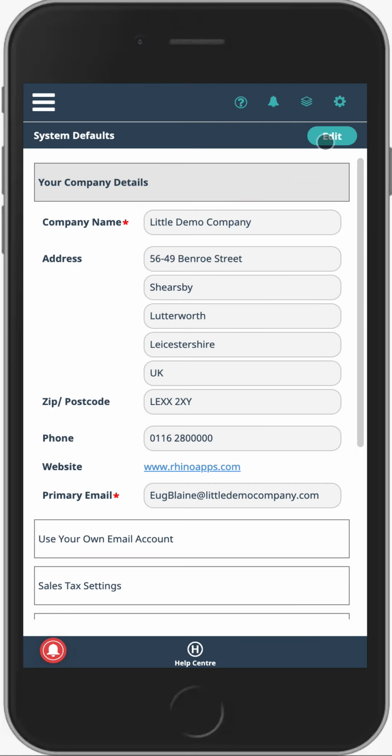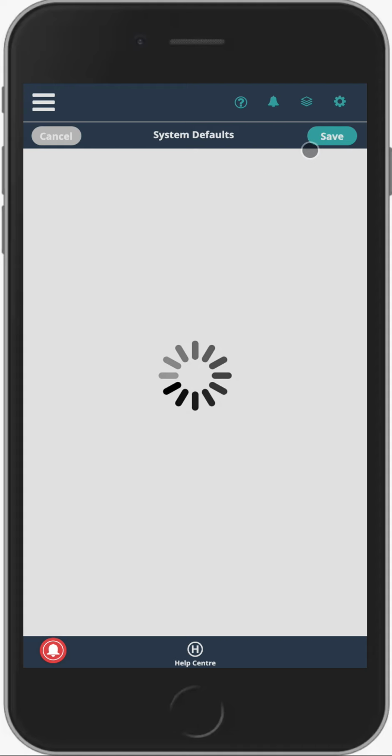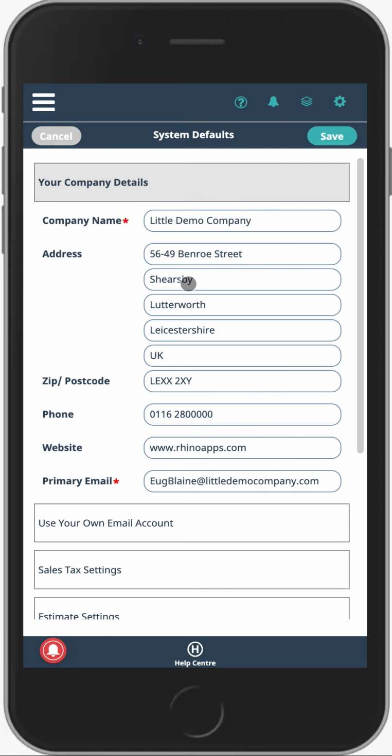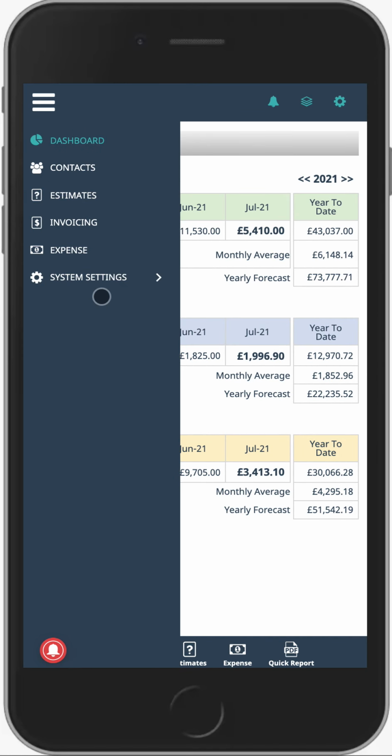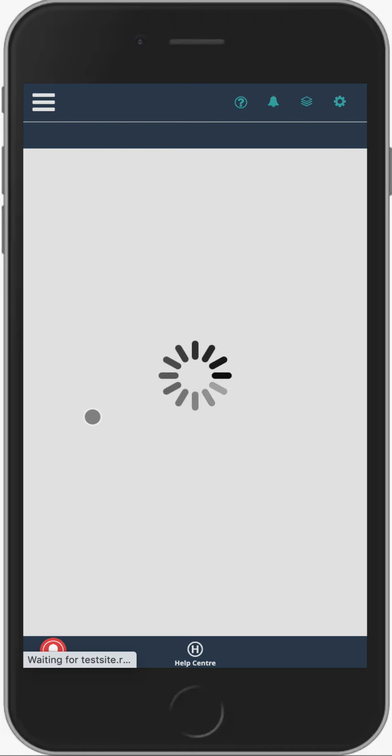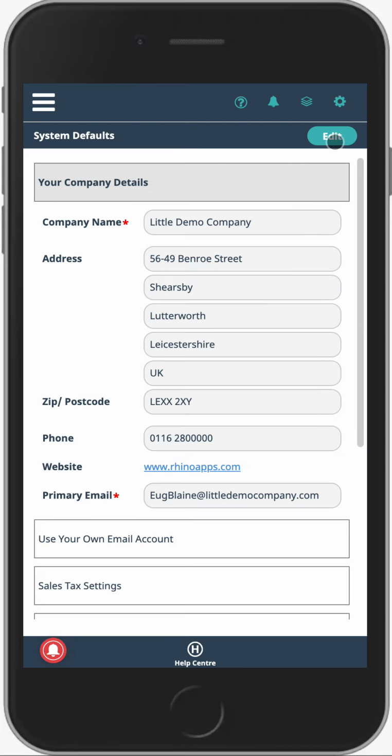So some fundamental stuff that you might want to update here, i.e. your company name, your address, your telephone number, your website details, and also your primary email. So if you send an email to a customer or an invoice, then potentially you might want to use your own email address. So we can save that, and it'll always take you back to the home screen. So we can go into system defaults again, and remember to click on edit.